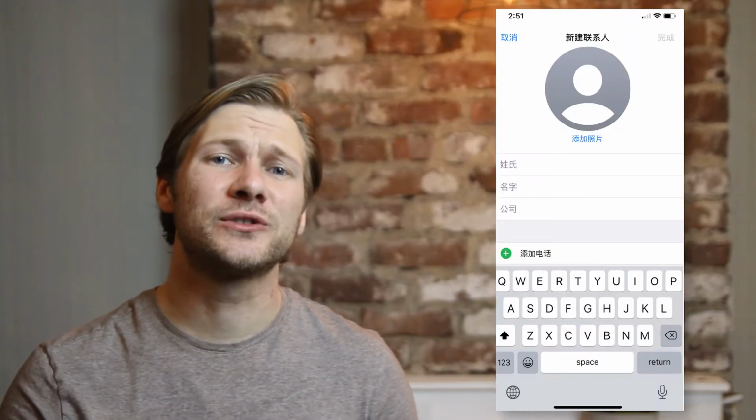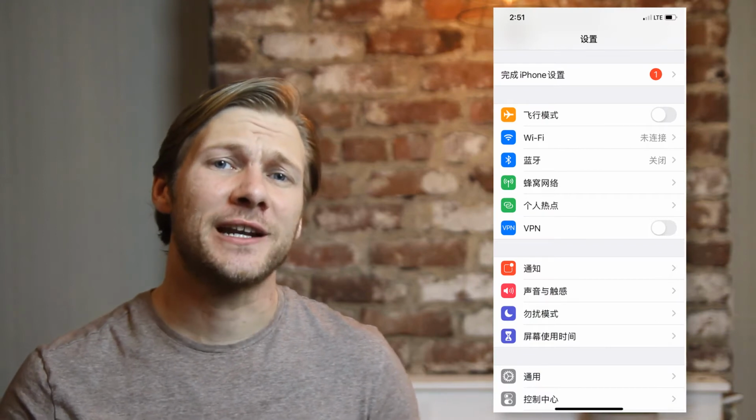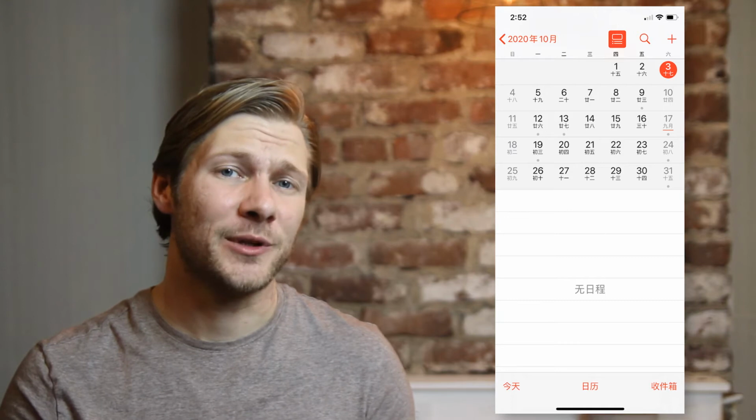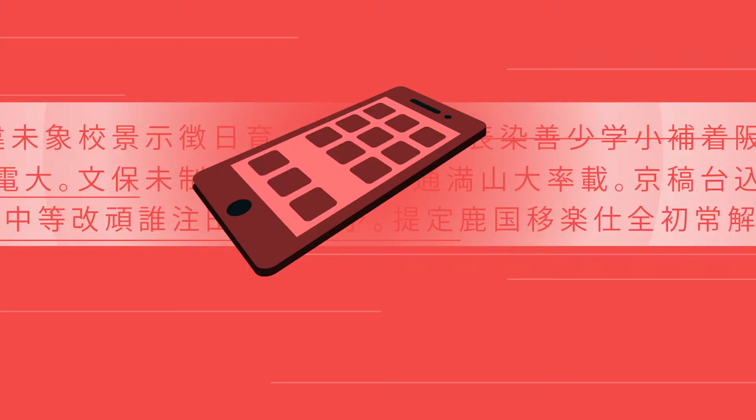Not surprisingly, tons of system menus and labels change to Chinese, which is a great way to learn new terminology and vocabulary. One thing to note is that the Siri language is managed through a separate setting, so you can still communicate with Siri in English.